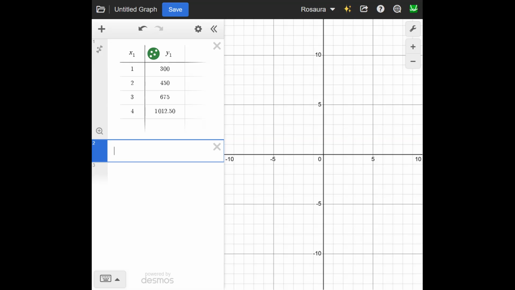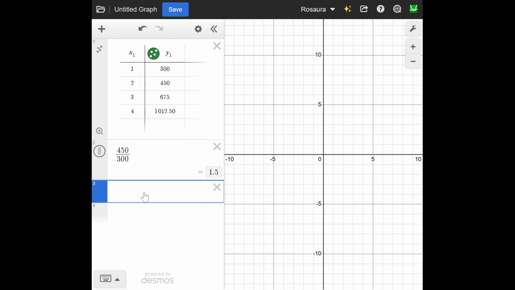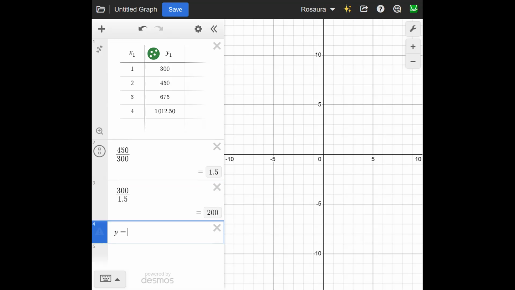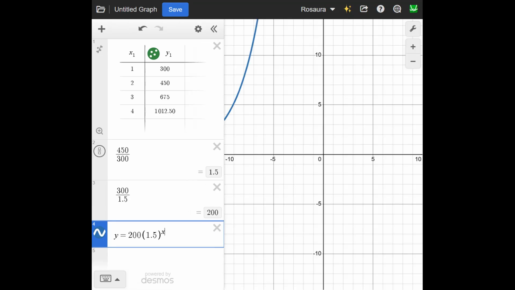To write my equation, I have to find the factor or common ratio. So I get the second term divided by the first term of the y values, so 450 divided by 300. And then I realized that if I want to add another value, I can go backwards. So at time equals 0, I would go backwards once, so I would divide by my factor. So 300 divided by 1.5 is 200. So then my final equation would be y equals my initial value, which is 200, times my factor, which is 1.5 to the power of x.